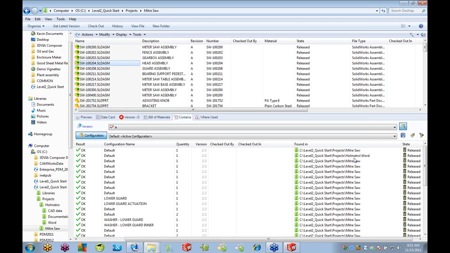Now the key to what I'm trying to get at here is that in your level 2 quick starts and your level 1s, you're going to have the ability with the data in to move it around, reorganize it, clean it up. It makes it very easy to do those types of things now that you're in a vaulted environment.